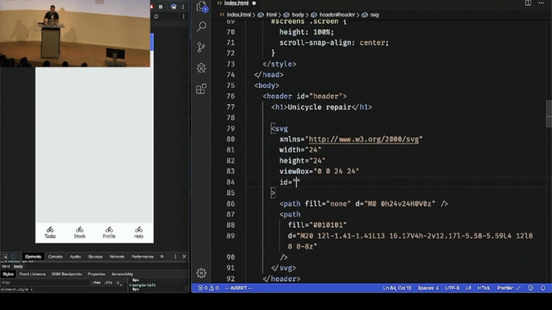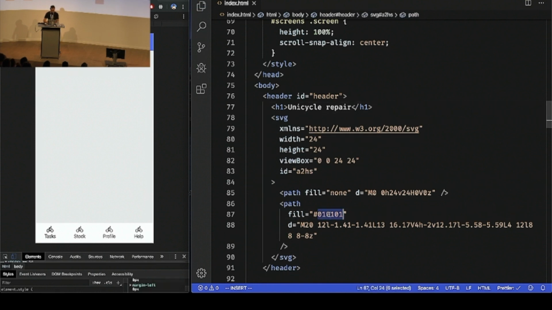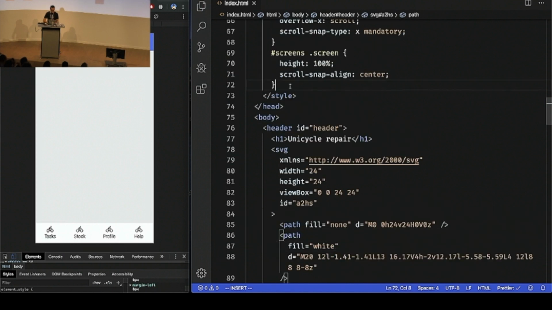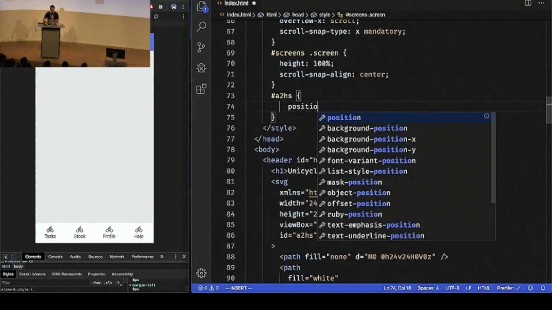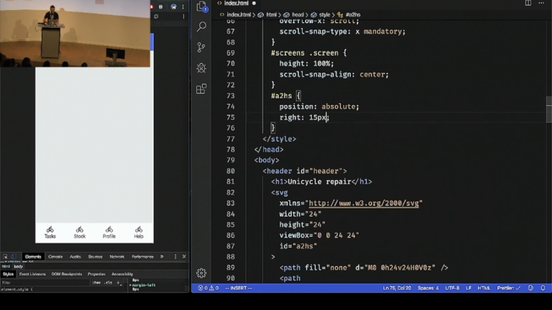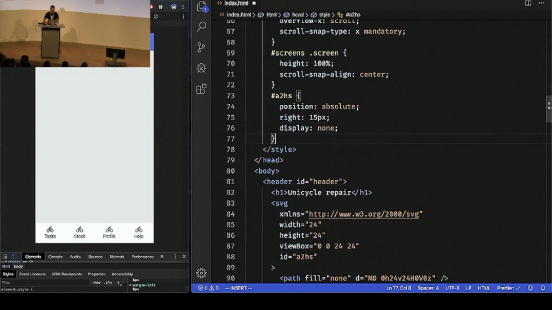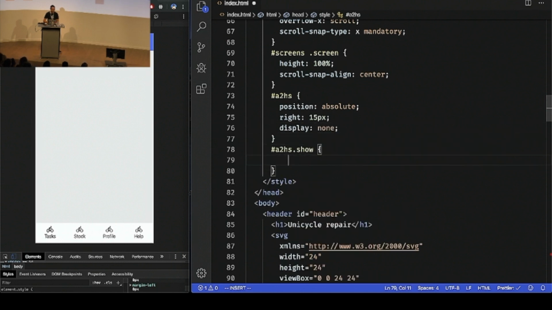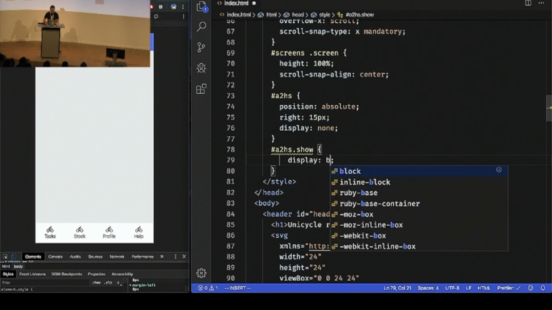Give this an ID: add to home screen, A2HS. And now it looks great. White. And then position it on the right, so position absolute, right 15 pixels. It's going to be here, but by default it's going to be hidden, so it's going to be display none. Only when we give it the class show, then we will show it, we will display block.